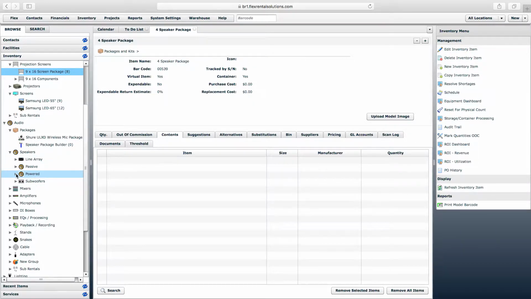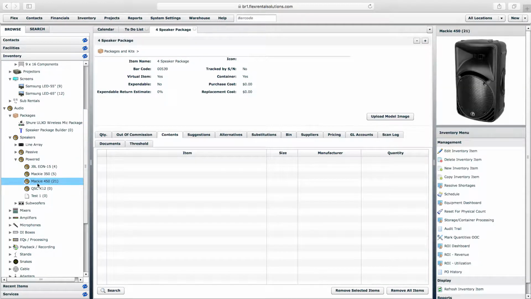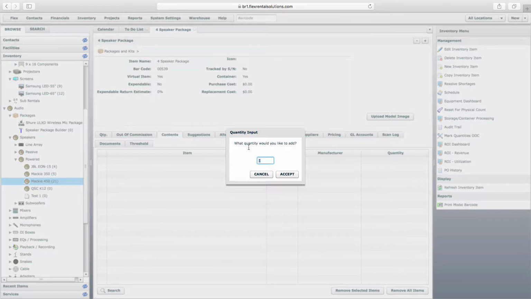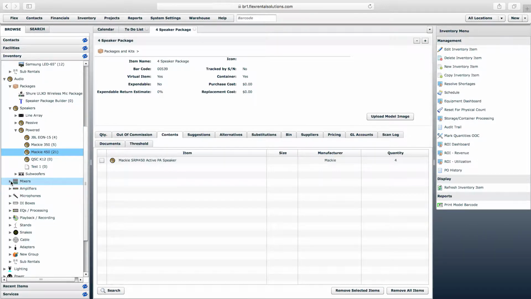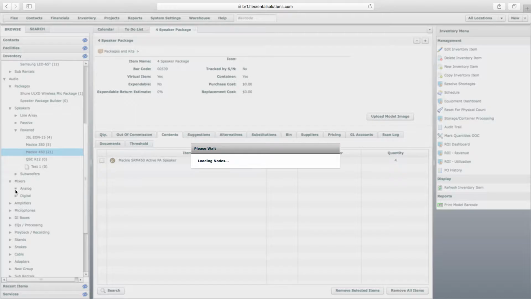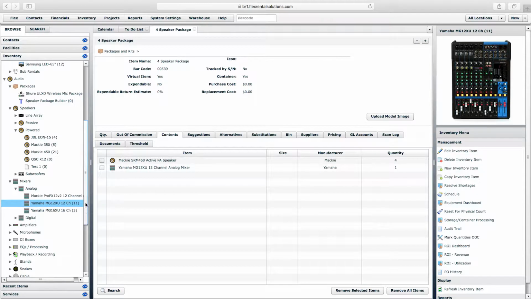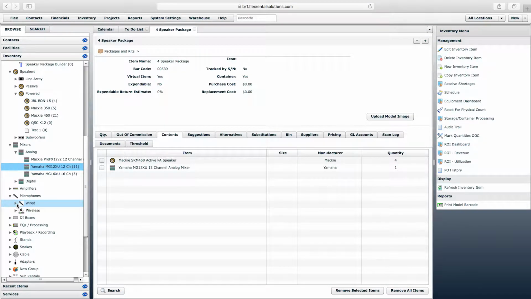So let's start and just say that for my 4-speaker package, the item that I own the most of is maybe these Mackie 450s. So when I say a 4-speaker package, I know that that is going to go with Mackie 450s. Let's just go down the list here. I probably also want to include a mixer. I'll just say a simple 12-channel mixer. Might want to include a microphone.